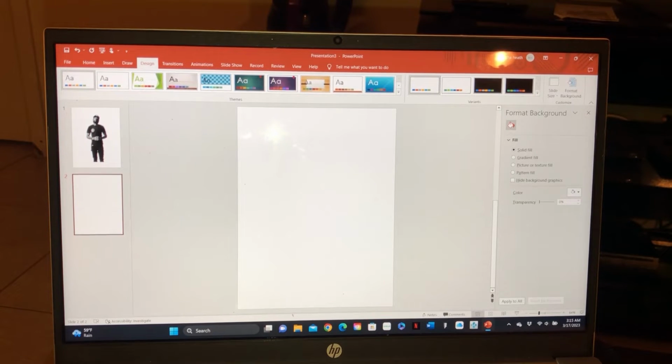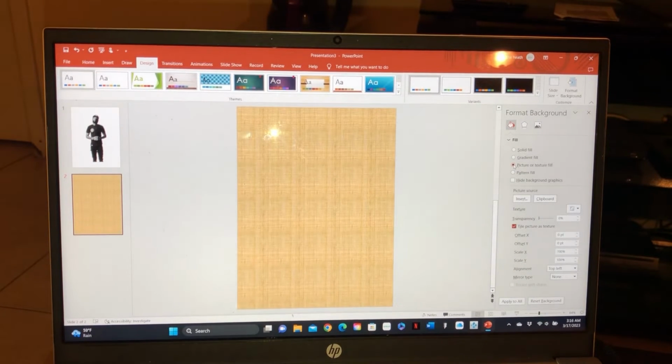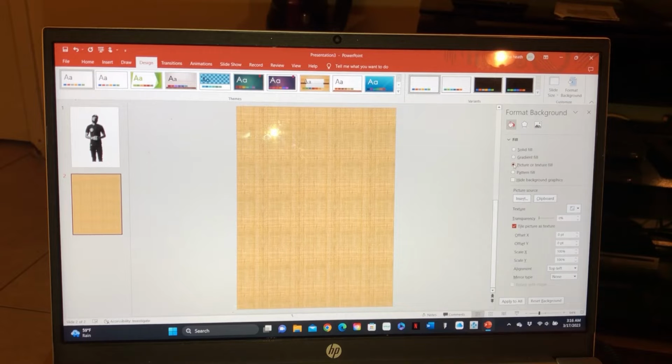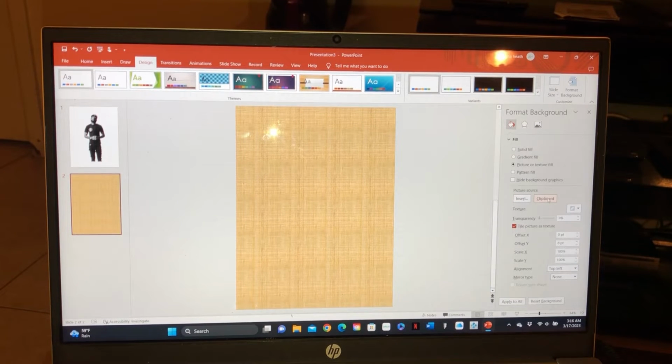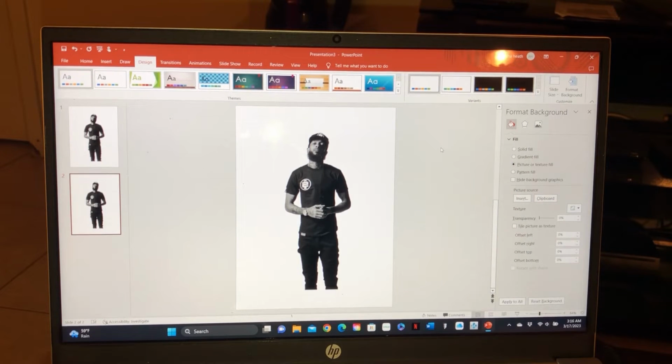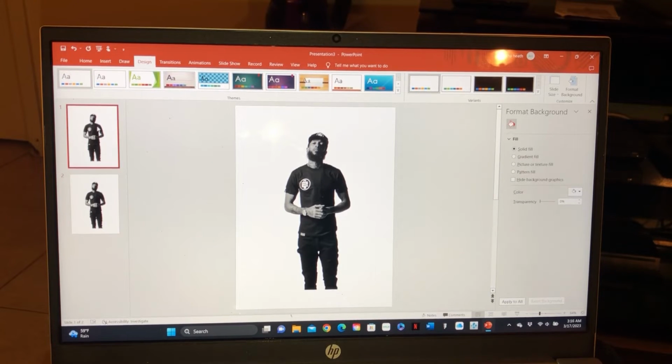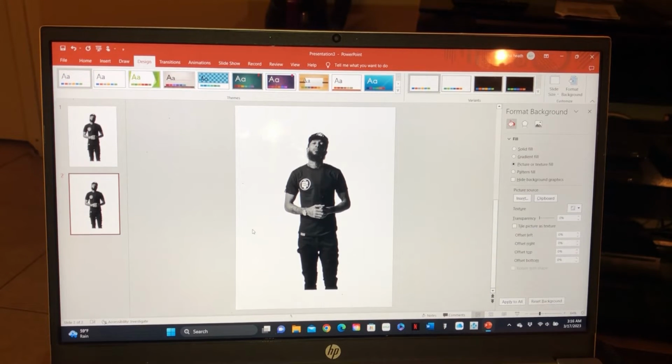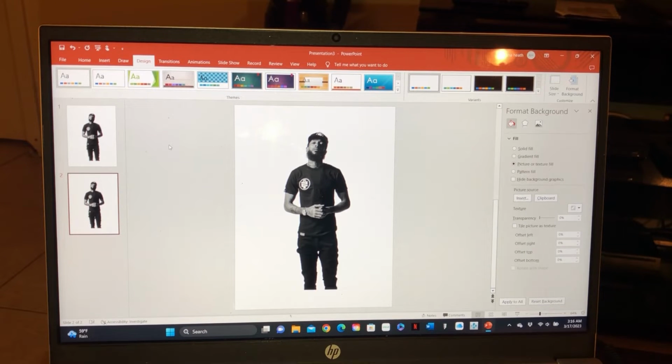And you want to choose this option right here where it says picture or texture fill, and you notice the second screen looks like a canvas. Now, over here under picture source, you want to choose clipboard, and what that does is it fills your image. It uses up all the space here. Okay, so you want to clipboard, you did that. You want it to take up the entire page, the space.